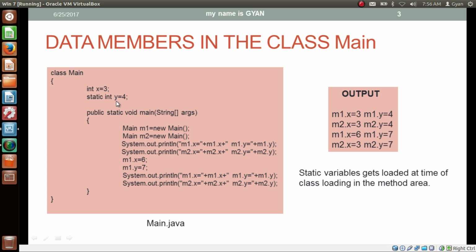But the static variable y is common for both objects. So it does not matter how we use the static variable y. We can use the static variable y by the reference variable m1, or by the reference variable m2. In both cases, we are actually accessing the same variable whose name is y, because the static variable is common for all the objects. So this line prints m1.x = 3 and m1.y = 4. And in this case also we are printing m2.x = 3 and m2.y = 4.